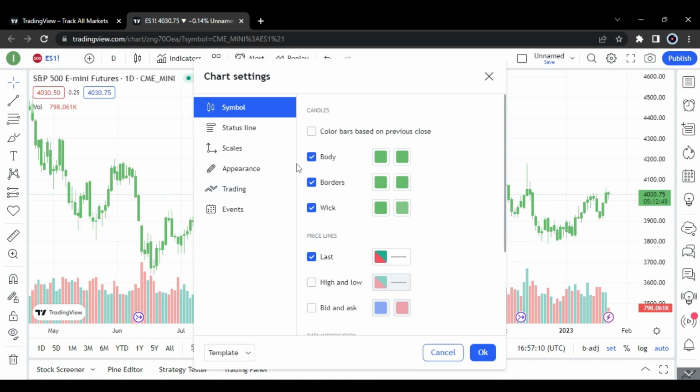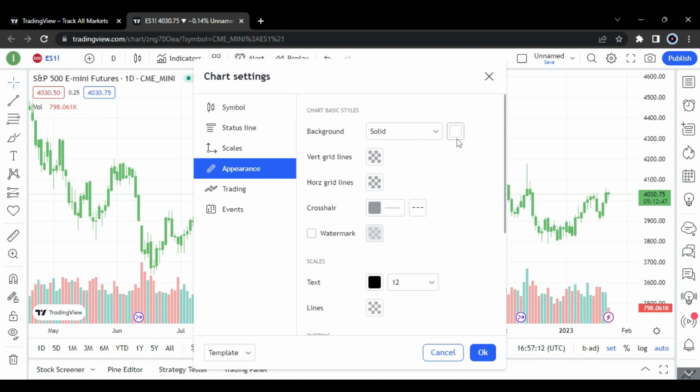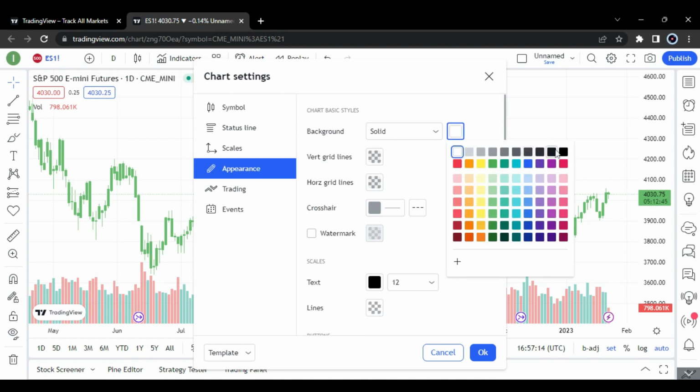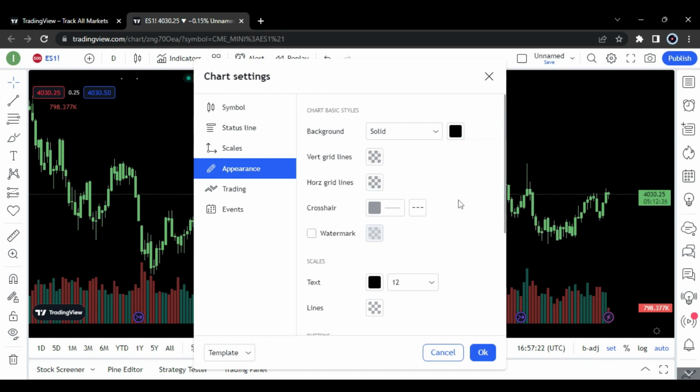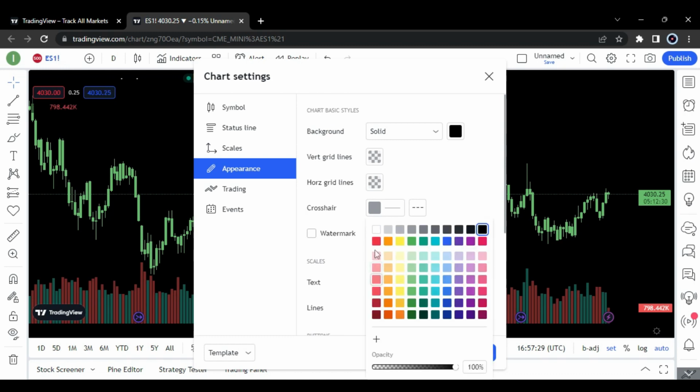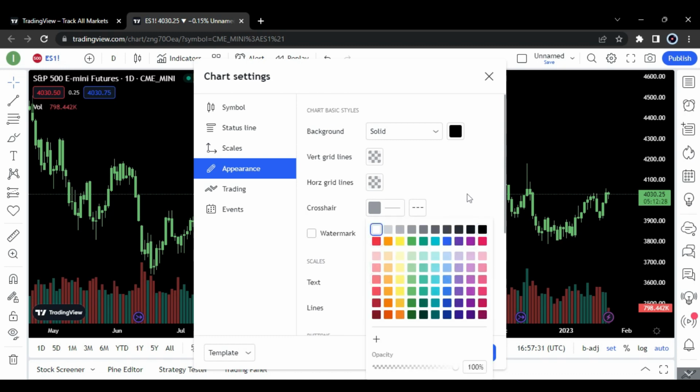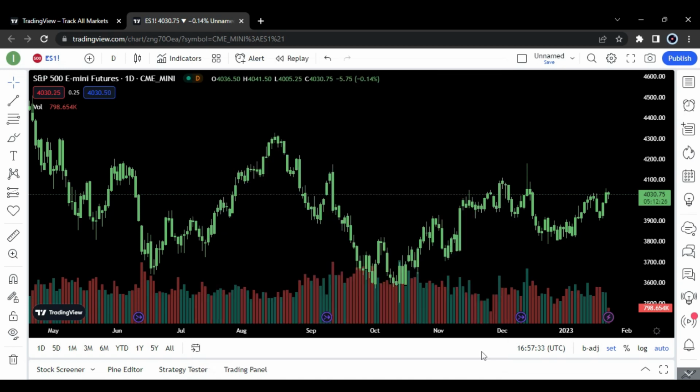And now, just to complement these changes, I'm gonna pick a background color that gives a better contrast. You just have to come to appearance and then background, and I'll select black. But as you see, my text is also black, so I don't see the price lines here on the right. So I'll also change them to white and then click OK to apply these changes.